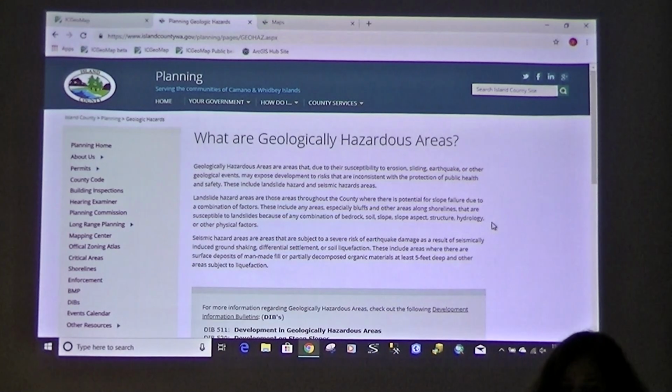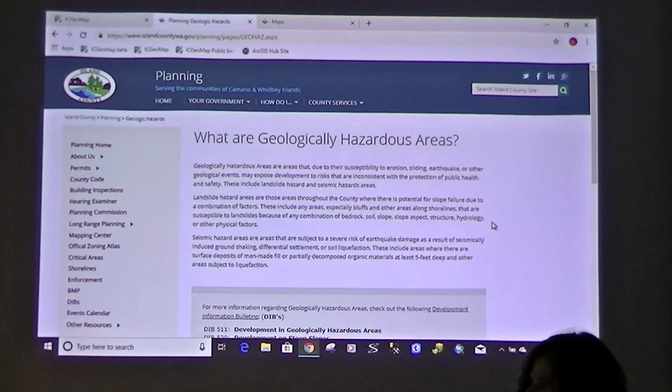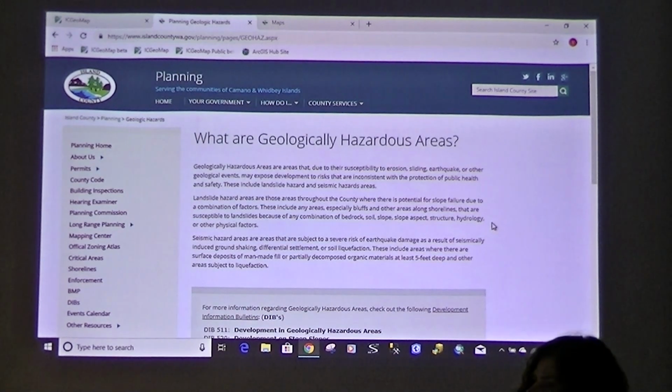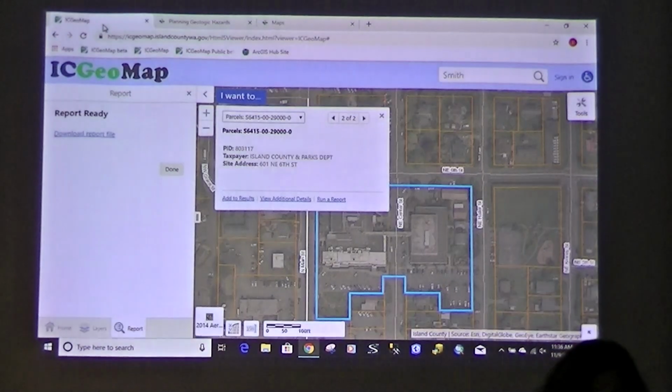So if anybody is interested in doing their own property, or if you're working with somebody, this is a good way of finding a lot of information that you would need if you were looking into getting a permit or that sort of thing. If you're looking into purchasing property, this is a good way to get as much information as you can about it. So that was all just by running a report.